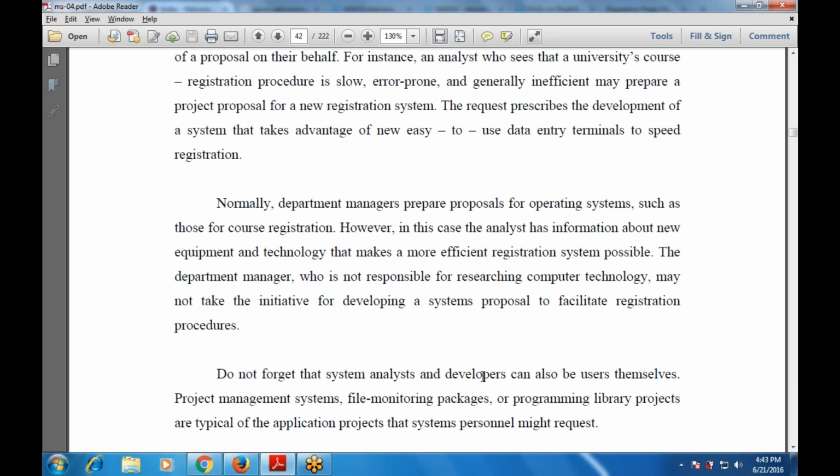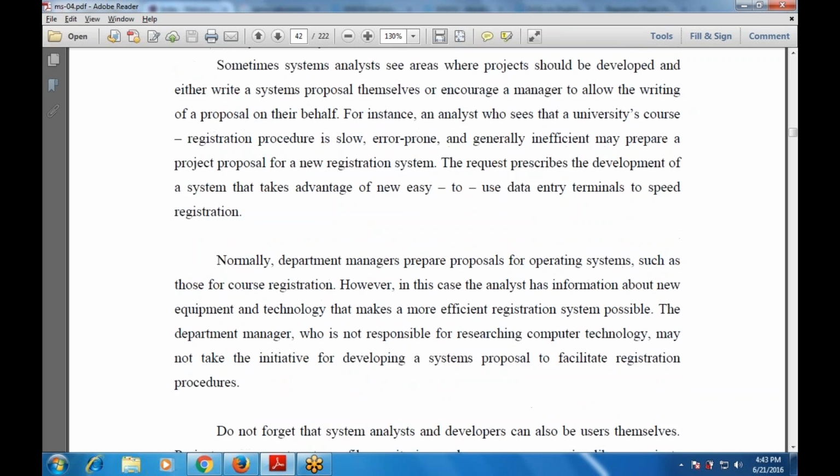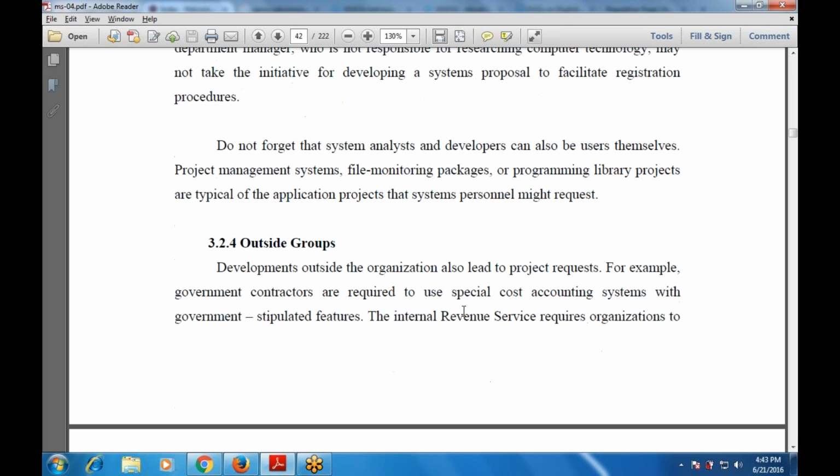And project management systems, file monitoring, packaging, or programming library projects are typical examples of the application project that the system personnel might request. Next one is the outside group, that is beyond the organization, outside the organization. That group is known as the outside group. So developments outside the organization also lead to project requests.